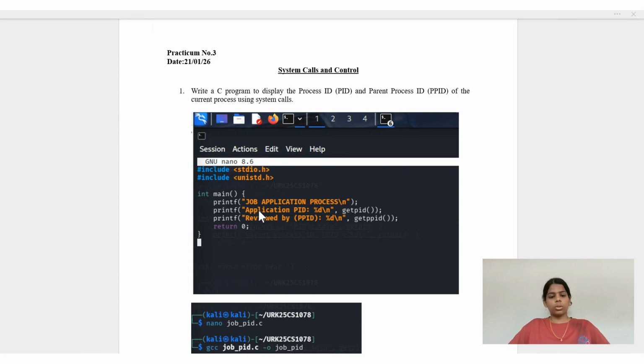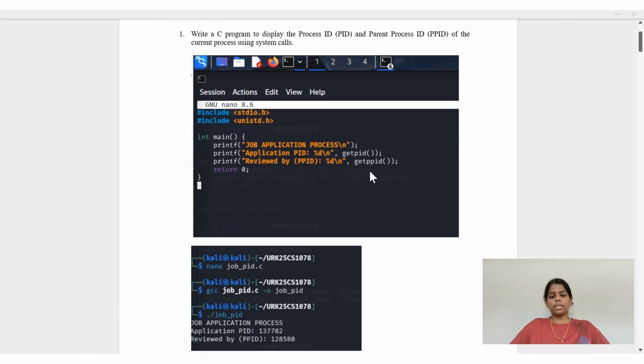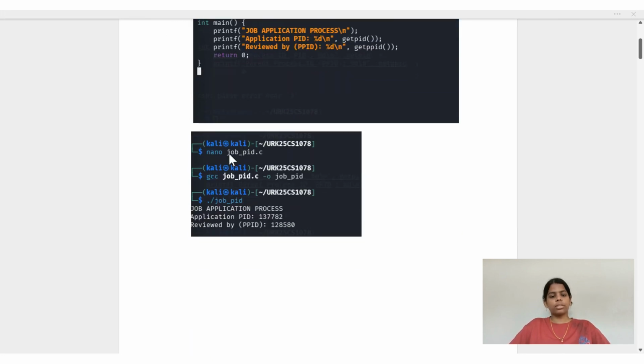This is the code: print the PID and print the parent PPID. We are using getpid and getppid. This is the output. Paste the code inside nano. After that, in nano, we use gcc and get the final output. So the job application process, application PID number, reviewed by PPID number.